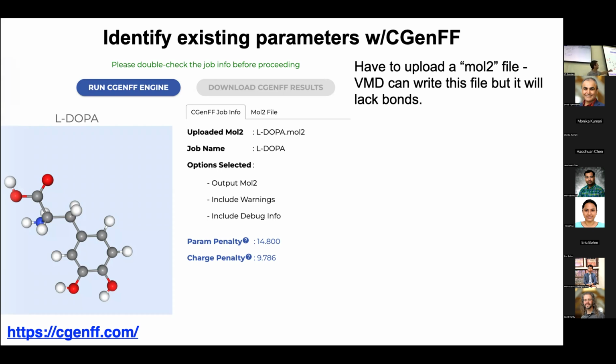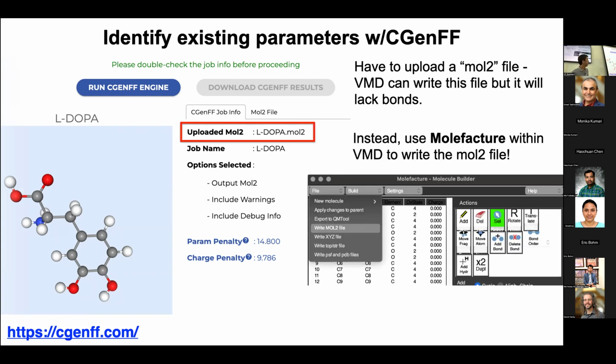And so one way to do that is to use a different type of file called mol2. It's like a PDB, it stores coordinates, but importantly, it also explicitly stores bonds as well. VMD can write mol2 files. If you go to your Tk console and you make a selection and you say selection write mol2, it'll give you a file, but at least I don't know how to force it to put the bonds in there. But there's a tool within VMD called Molefacture that if you load your molecule in VMD, then you open Molefacture, and then there you do write mol2, it will store the bonds.